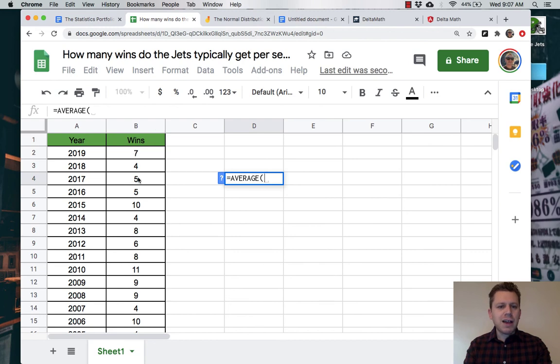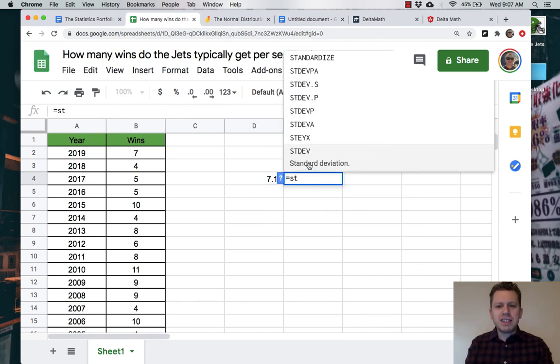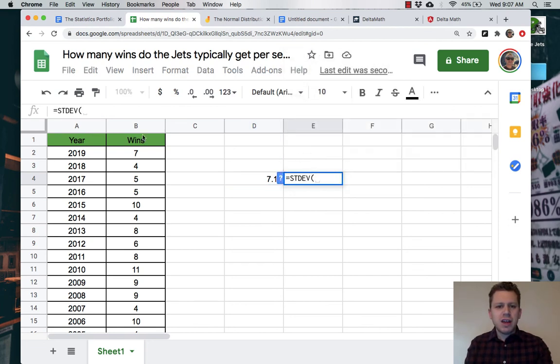And then I can either highlight all the terms or just click the column. So I click column B and it finds the average. The average amount of wins the Jets get is about 7.15 based on the data I contributed. And now I want the standard deviation, equals STDEV, standard deviation. And then again, click column B. Boom, there it is, about 2.6 standard deviation.